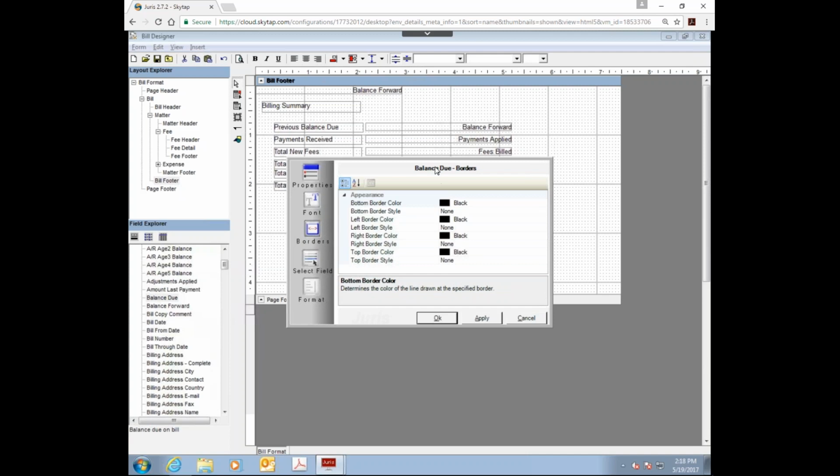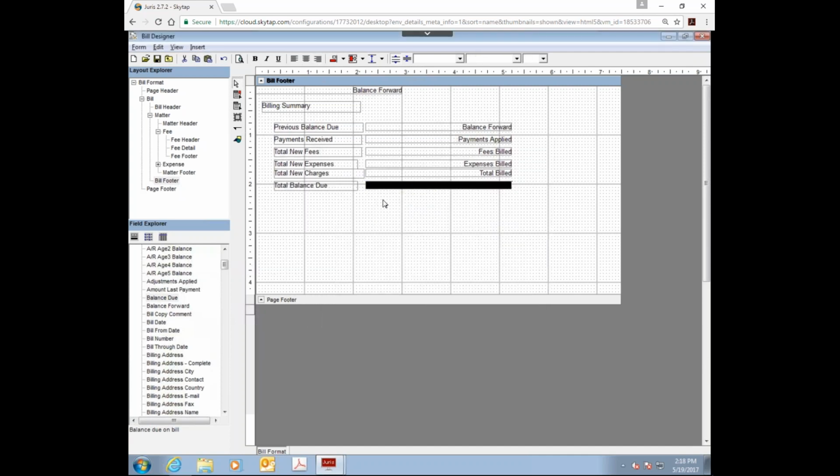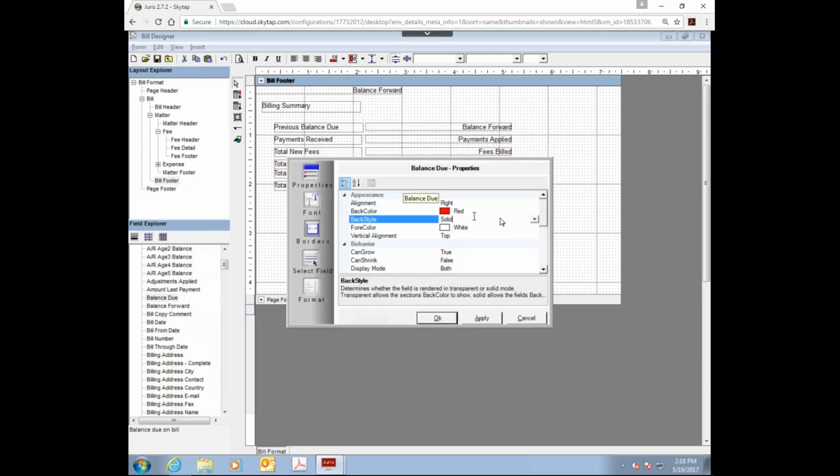We can go to the borders. And at the top of the field, we could have the border have actually a solid. Right now, there is no top border, but I could have a solid line across the top. So that way, when you're looking at it, it'll actually show a line. Let me just change that back so we can actually see what's going on.